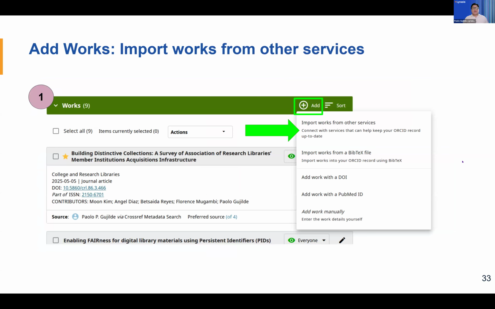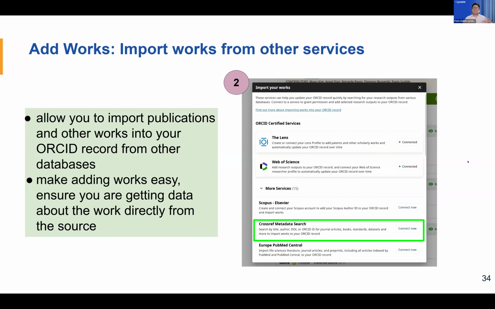All right. So other ways that you could add works to your ORCID record is using a third-party system, for example. Now, this is similar to that Dimensions wizard for adding funding information to your ORCID record. So in here, I would say import works from other services. I would click on add and then click on import works from other services. So this is a way for you to claim publications or works that have already been published. It makes it easier to grab that information, especially if you're just building your ORCID record.